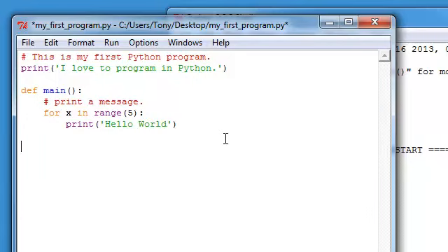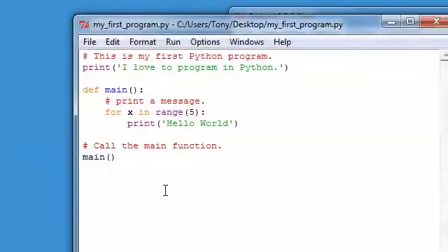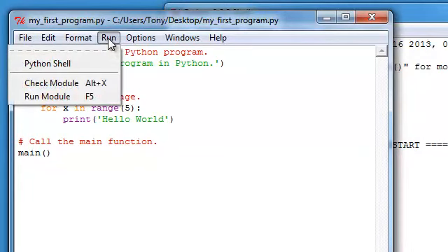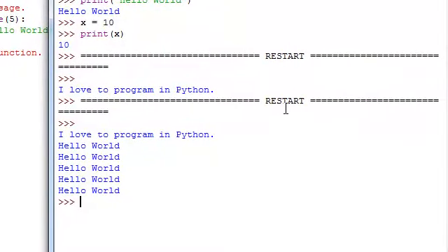Okay, and I'll just go ahead and finish this program. I'll type another comment here. And now I'm going to save the program. Always remember to save your program when you make a change. And now I'm going to run the program again. Go to the Run menu and click Run Module. And notice that the IDLE environment restarts the shell, and here we have the output of the program.